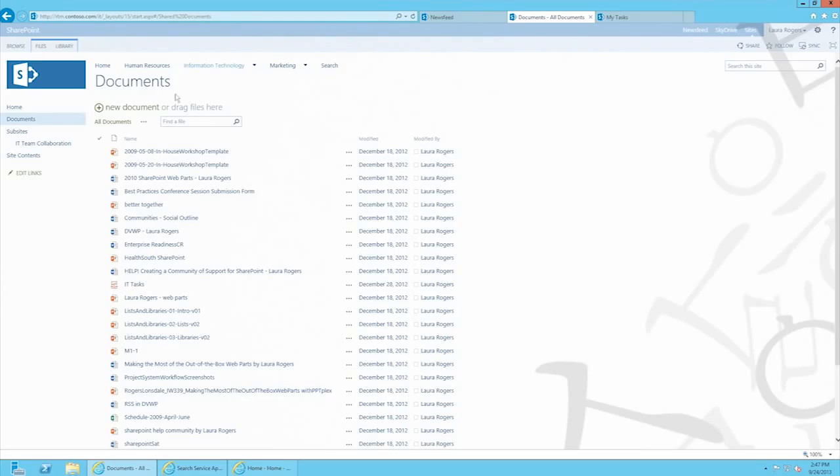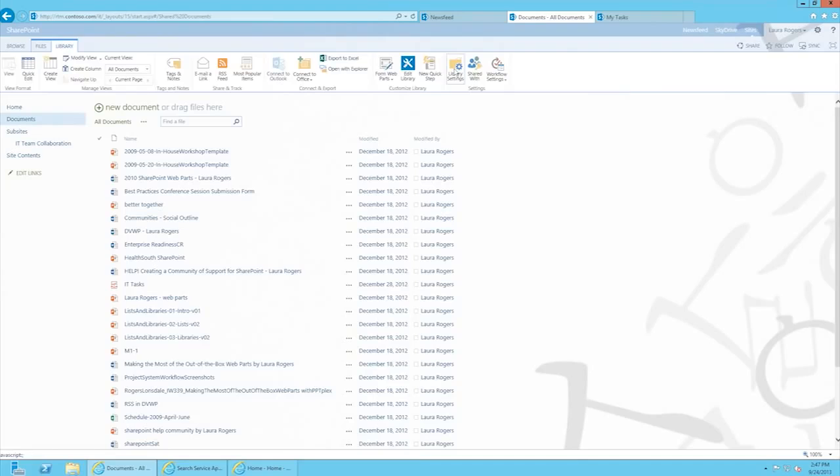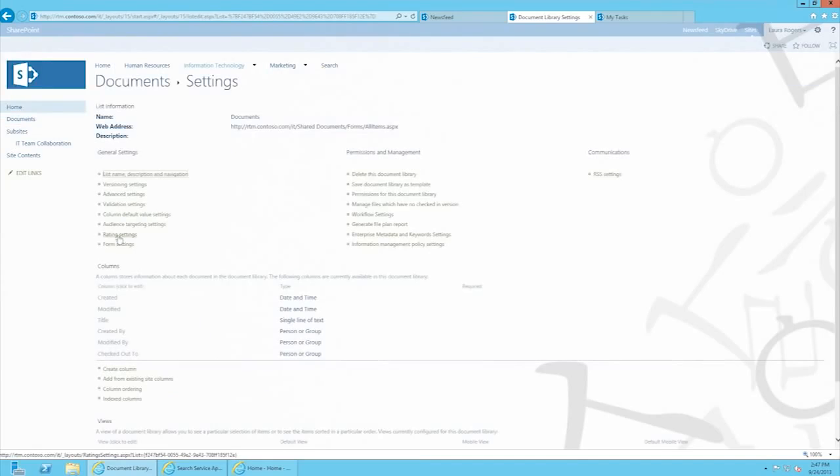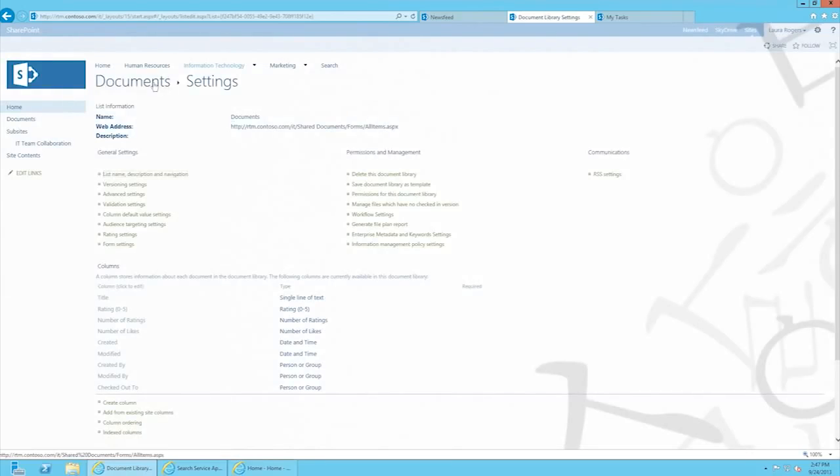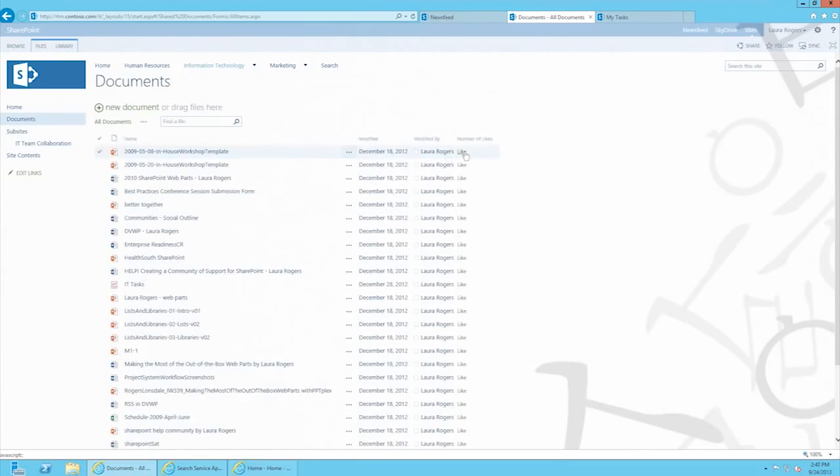And here's an additional thing I can do in SharePoint: turn on some ratings. So I can say I want to use a rating system, and I don't want star ratings. I just want likes, so they can just click to like and unlike things in here. So now I'll go back up to documents, and I can go through here and say that I like stuff. And it puts that little smiley face next to it.